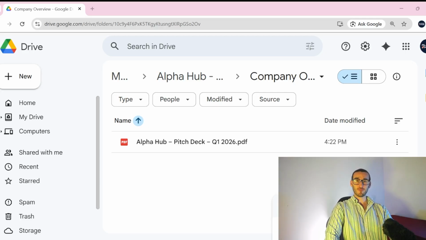And one specific tip here, use Google's Manage Versions feature when you need to update a document. It replaces the file while keeping the same share link active. As a startup, you're likely going to need to update documents like the pitch deck more than you think, as financial projections change or you learn new information about your market.